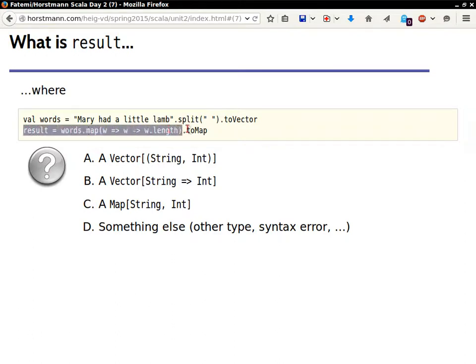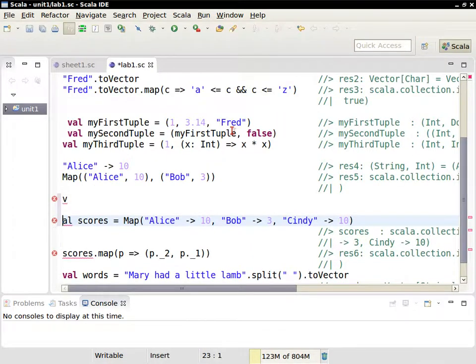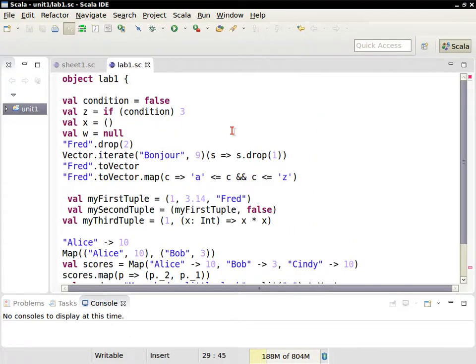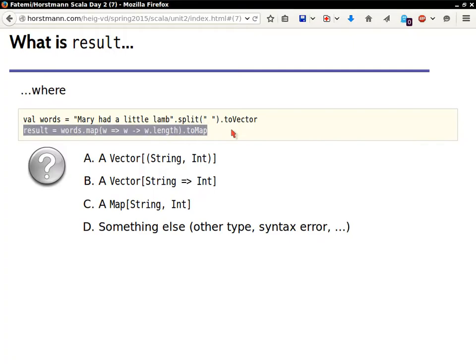Now, of course, we can easily verify that by typing it in. Or did I put in a val? Ooh. You had the right answer. Is that why you thought it was a syntax error?